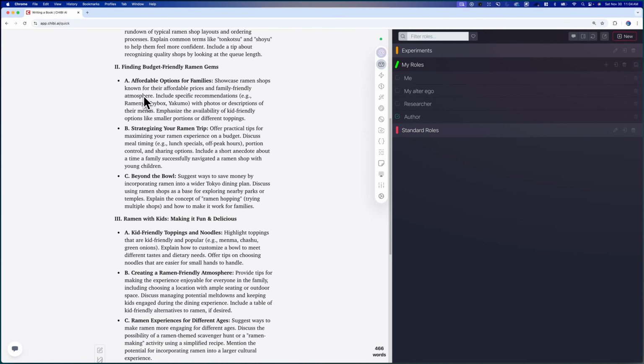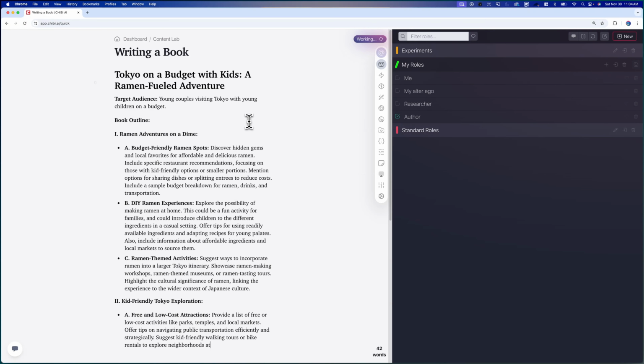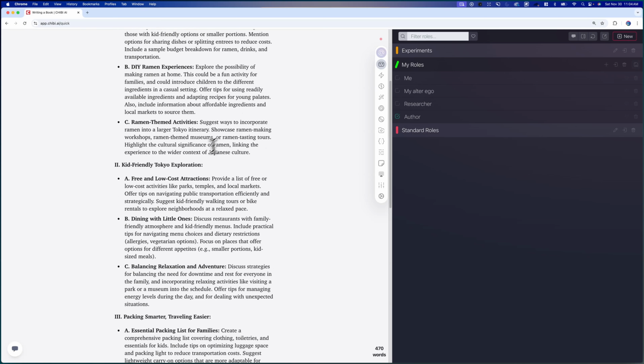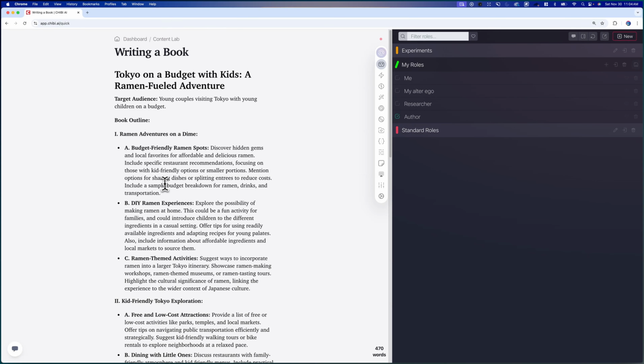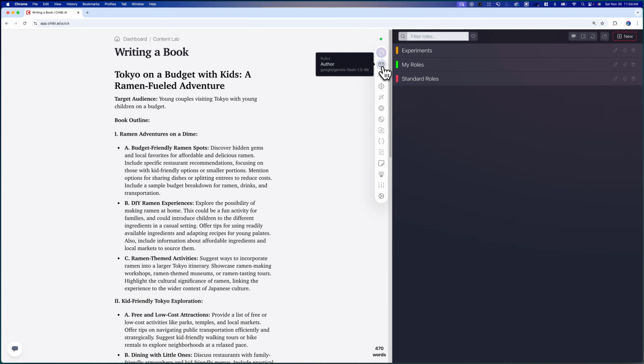All right. So notice that. Actually, let me just Command Z again. This says write an outline for a new book about Shoyu Ramen in Tokyo. Okay, so I wonder what it would look like if I took this away and run this. There we go. So it still knows that we're talking about the ramen and stuff in Japan, right? Because in memory, we've got all kinds of stuff in here about ramen in Japan.